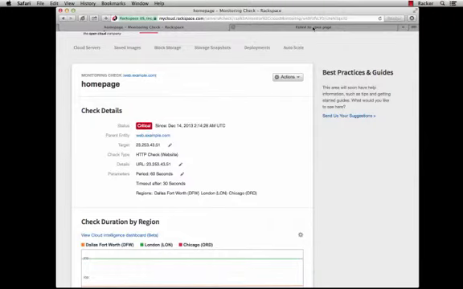And let's just see if this comes back on this check. It took less than a minute, and the status has changed from OK to critical, letting me know there's a problem with my website.